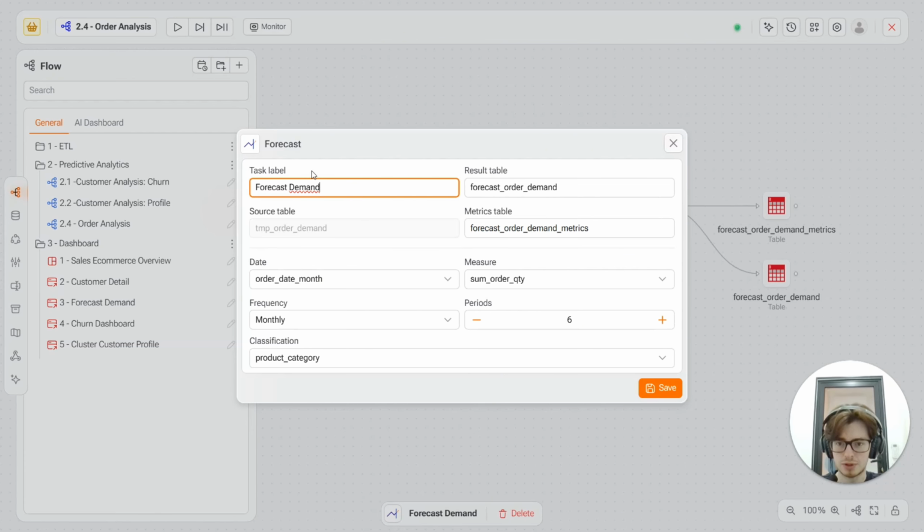So here we have a task label that we've called forecast demand, the result table, forecast order demand here at the bottom, and it actually creates another result table called the metrics table, which just basically shows some of the statistical variables that are being used and their actual values. So if you're more familiar with doing this kind of analysis, these kinds of calculations, you can determine how significant those forecast numbers will be and how close they might be to reality. You have to put in some kind of date column, just so the algorithm understands what's past and what's future.